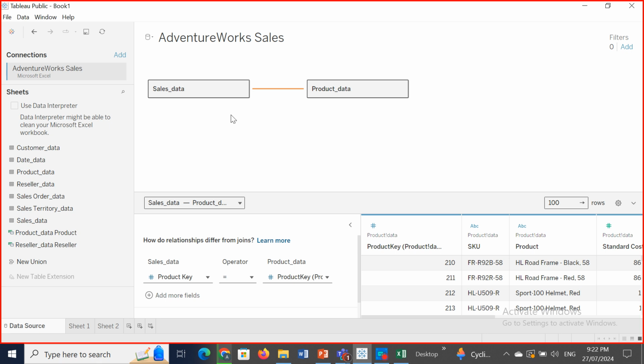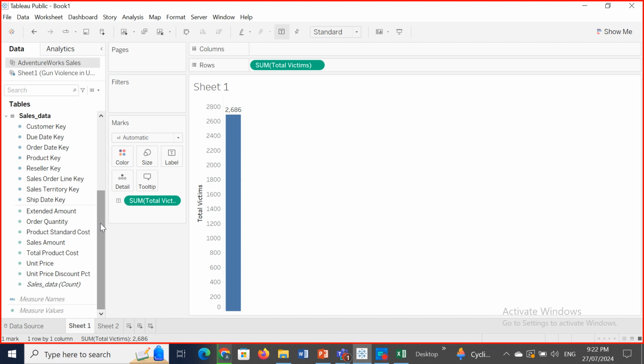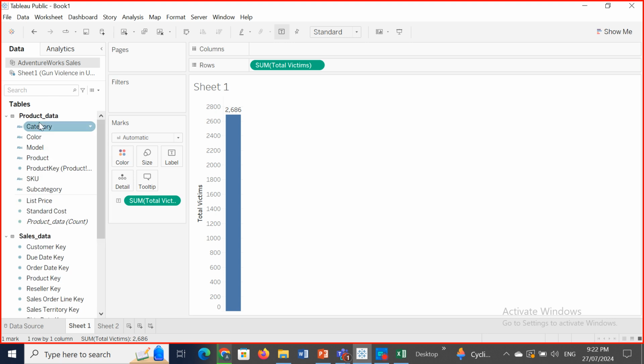So now you can see I have this data set. Now when I go to sheet 2, when I click on sheet 2, you can see I have two tables now. I have the product data table and I have the sales data table. Now you can see I have two tables now available for me.